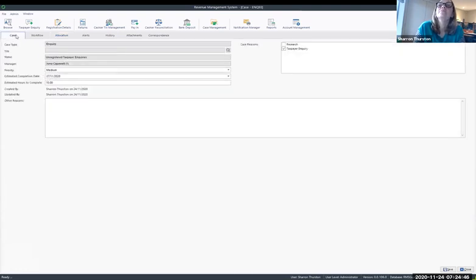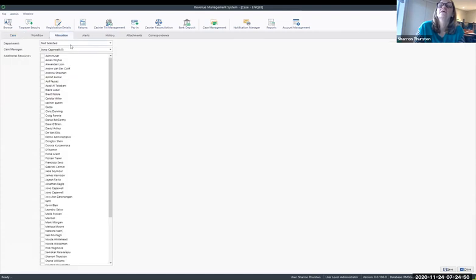I don't think it can be reallocated to a group. No, it can't be. It can just be reallocated to another individual. And once that's saved, that will then, if we go into, make sure it's saving properly.